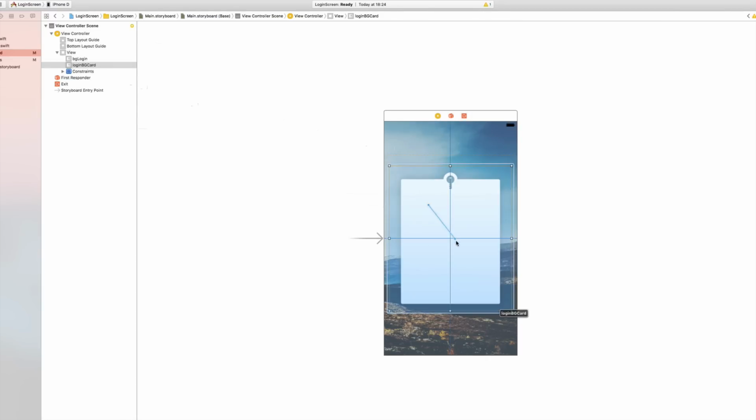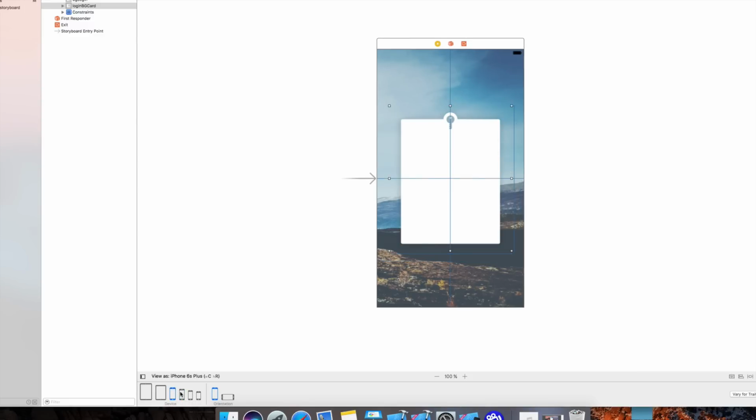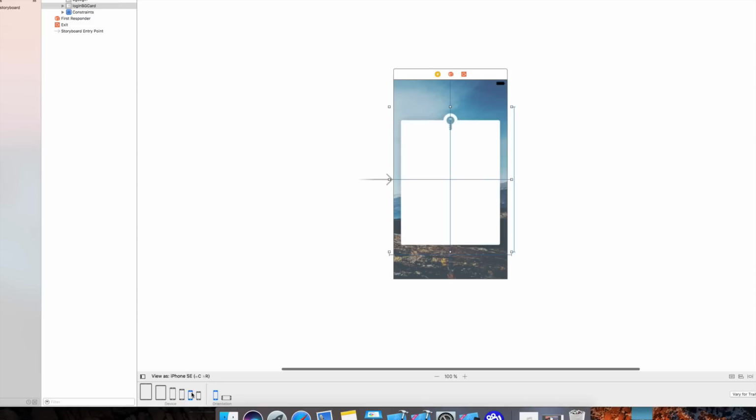And what I also want to do is fix its size in width and height. And I'll simply do the same again. Hit return on the keyboard. And as you can see, all lines turn blue. And this means the auto layout engine is satisfied. Now let's have a look on the different devices. So again, the 6 Plus works fine, 6S works fine, and the 5SE also works fine. So we're all good with that.